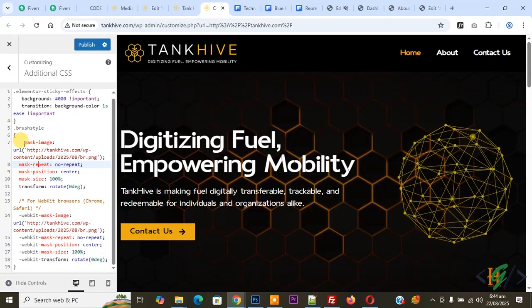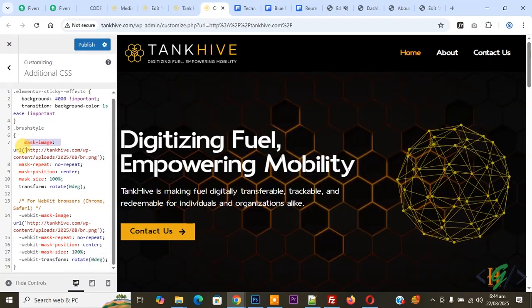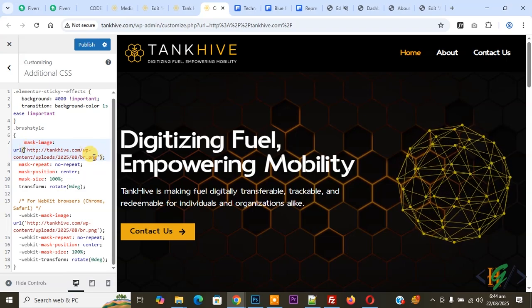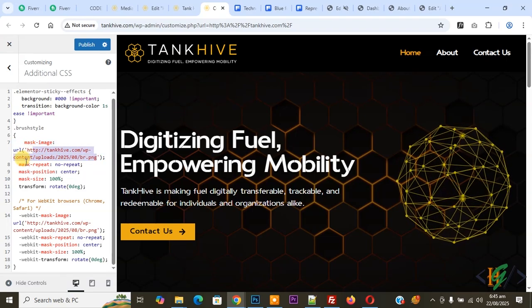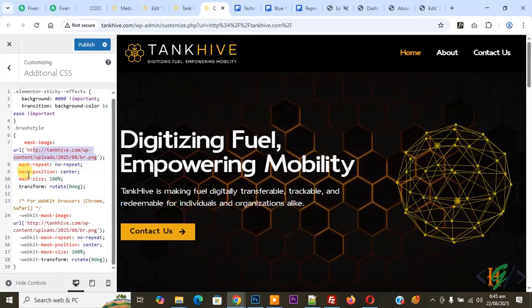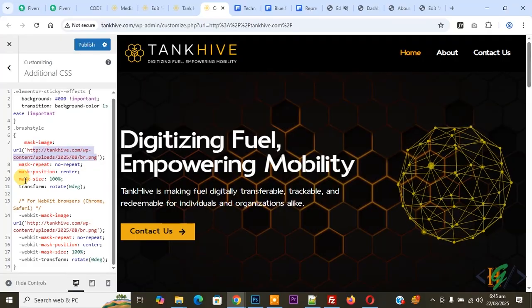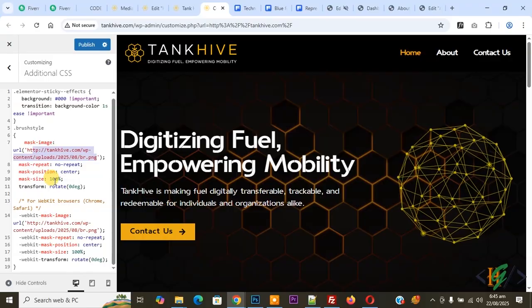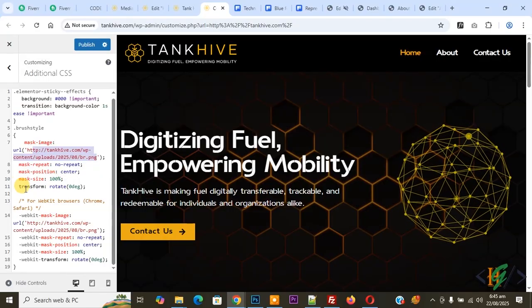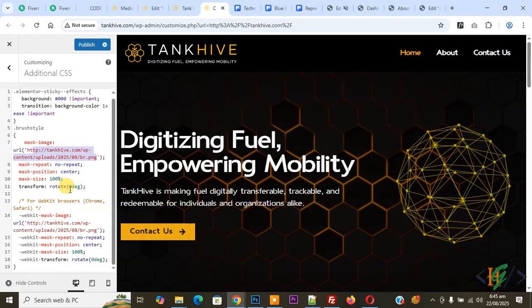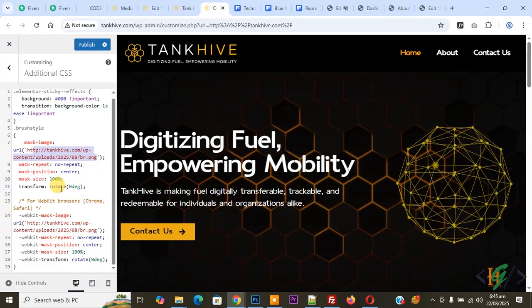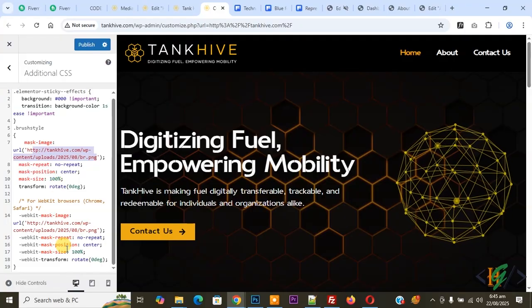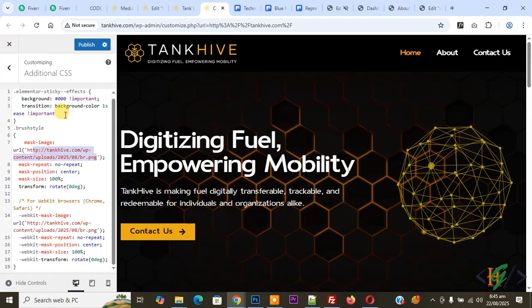Now you see mask image, and then you can add your image link. So we add it. This is a brush image link, and then you see mask repeat, no repeat, position center, and then you see mask size 100%. If you want, you can use contain, so it's up to you. And then you see transform, rotate 0 degree. If you want, you can add rotation like 50 degree, 40 degree on the image. So you can add your image link here and then click on publish.